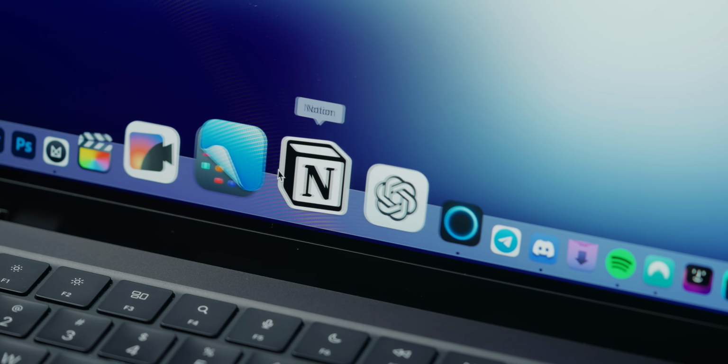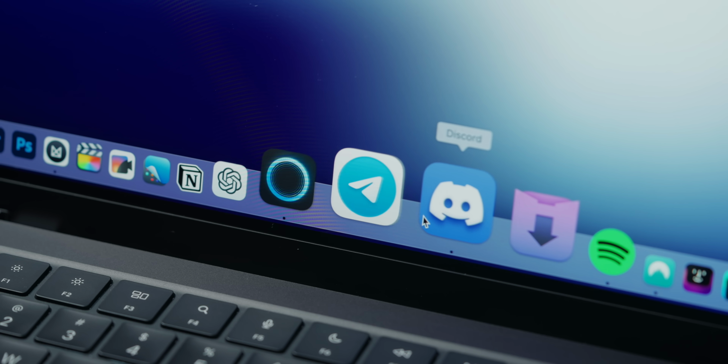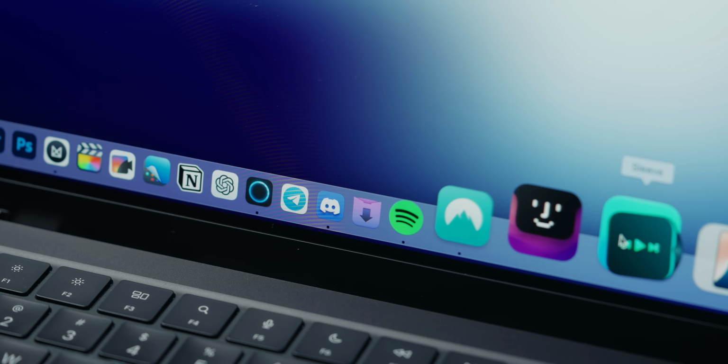And there you have it, 10 Mac apps that I absolutely can't live without. Now these apps have completely transformed how I work and use my Mac and just make my life a little easier. Hopefully it does the same for you.